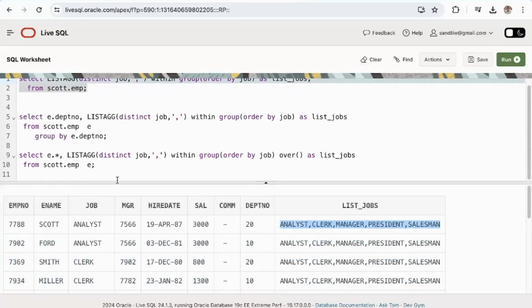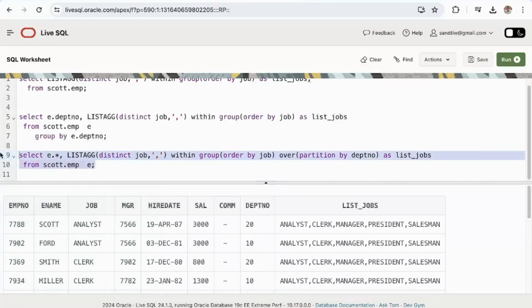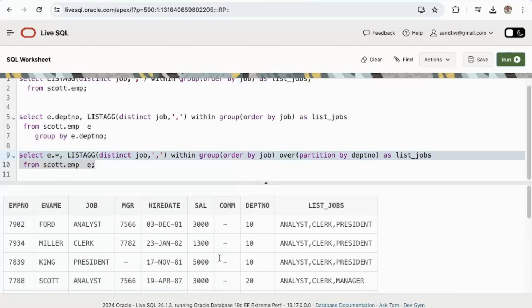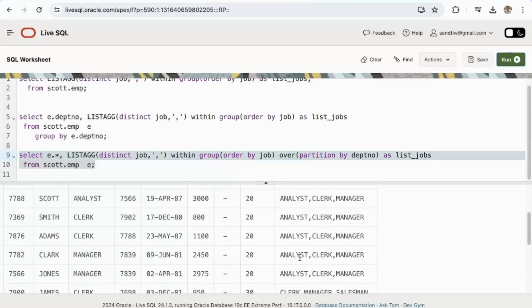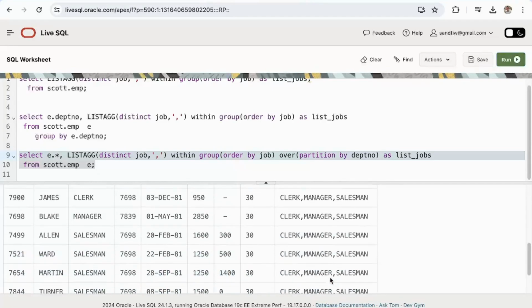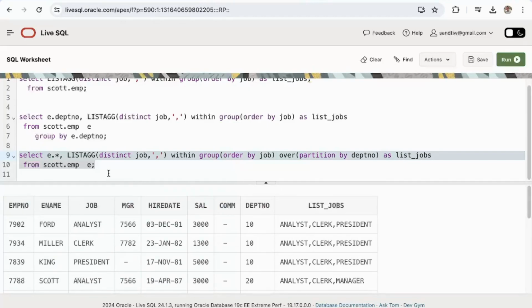But I want to do the grouping, or basically do the bifurcation or bucketing based on department number. So how can I do that? It's very simple. I'll just put a partition by clause here, and we should see. So here department number 10 has analyst, clerk and president, 20 has analyst, clerk and manager, 30 has clerk, manager, salesman. So in this way, we can use list aggregate to do a lot of things, which is very, very useful.